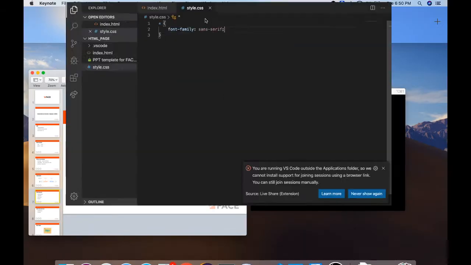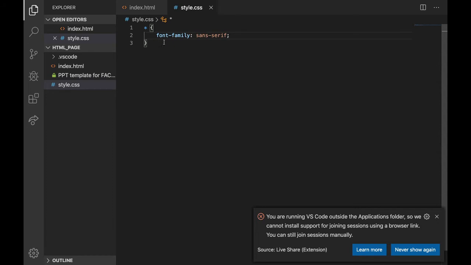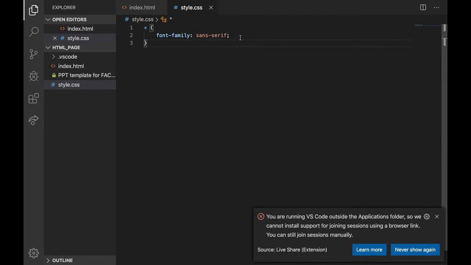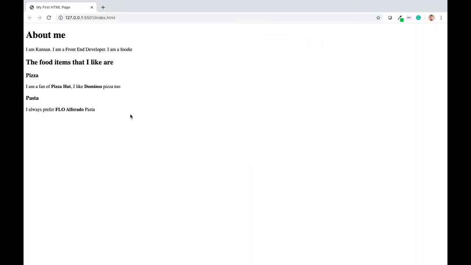We have made a styling option here. I gave the font family to be sans serif, but the font style that we see here is not sans serif at all. It is Times New Roman, or whatever the basic default styling is for the font. You can see there is no change in my font style at all.